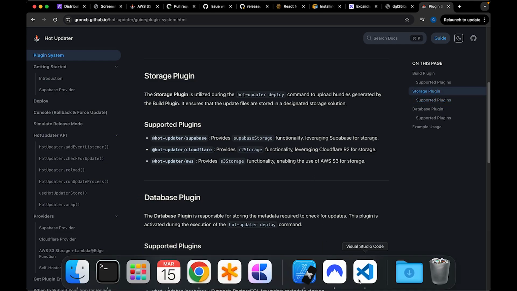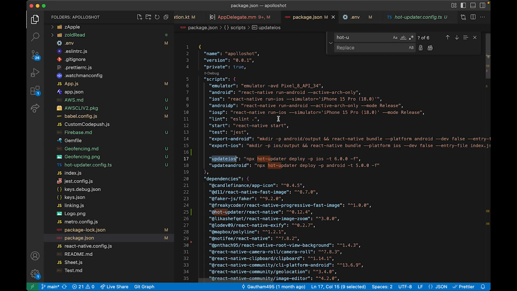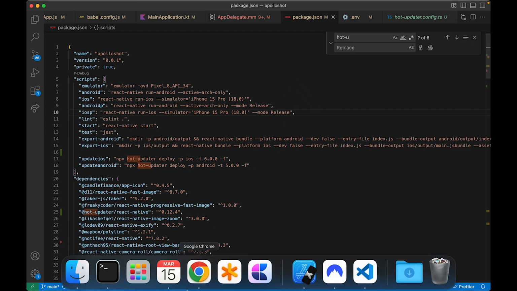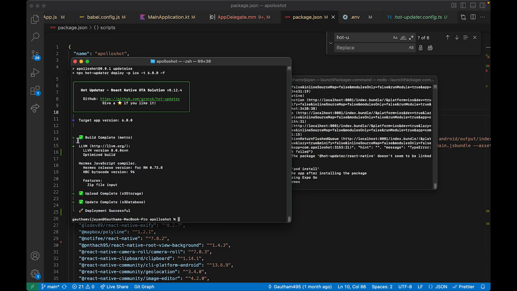So what you have to do is use these two commands to generate a production build, and then make some changes in your local and push it and check the updates. So I'm going to go here. Let's see, everything has been uploaded properly. As you can see here, upload complete to S3 storage, update complete in S3 database.